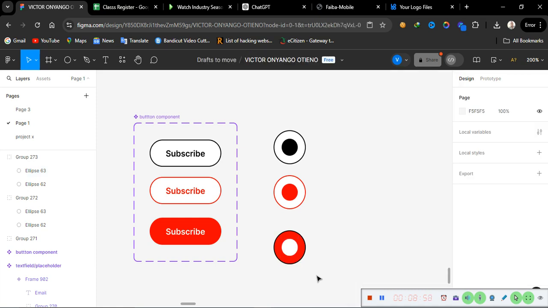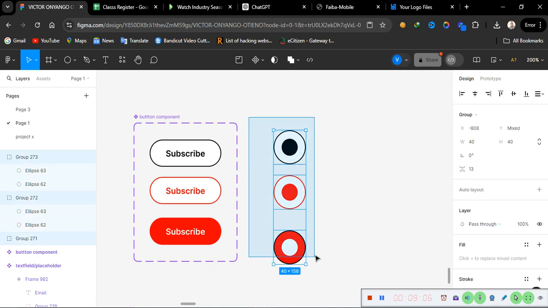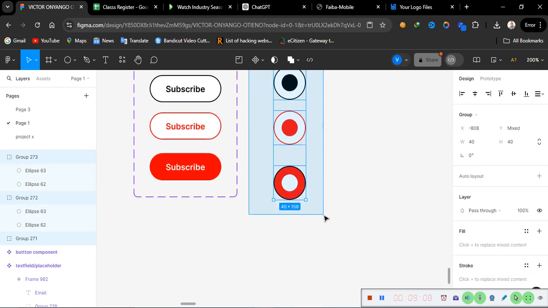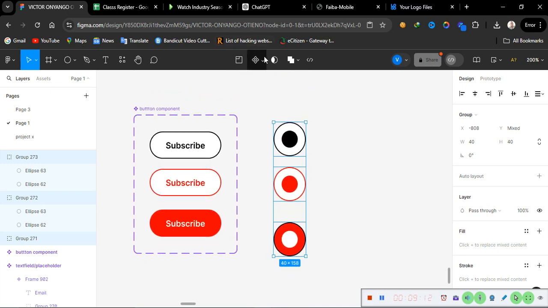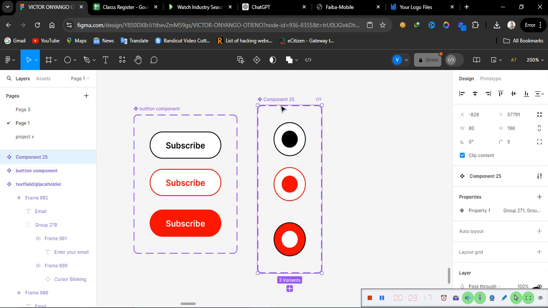Don't know if it's looking okay, but hopefully it's good. Then I will highlight each one of them in that row, in that manner. Then I'm going to create a component set. Then I'll write here radio button.